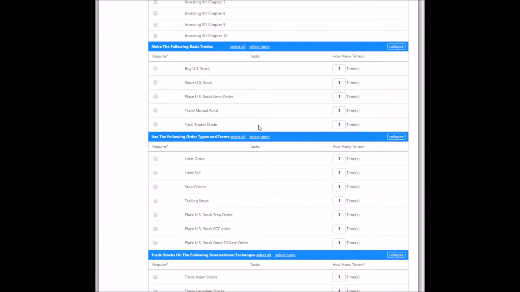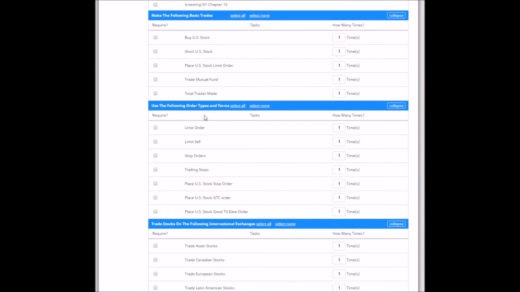Then, near the bottom, we have all of the different trading activities that your students can do. For each of these, you can say whether or not you want to require it and how many of each type of trade they need to place. So for example, I want to require each of my students to buy 5 US stocks and short 2 US stocks. And I want to make them at least 10 total trades.